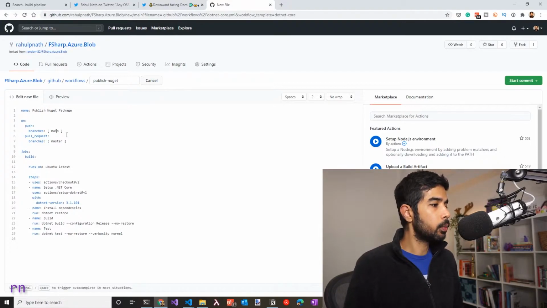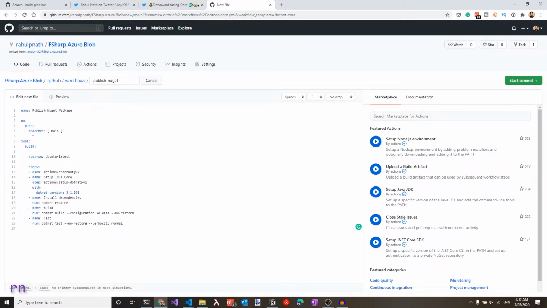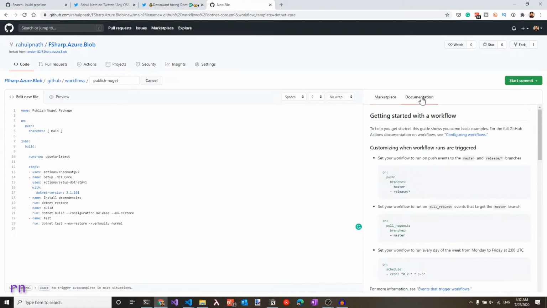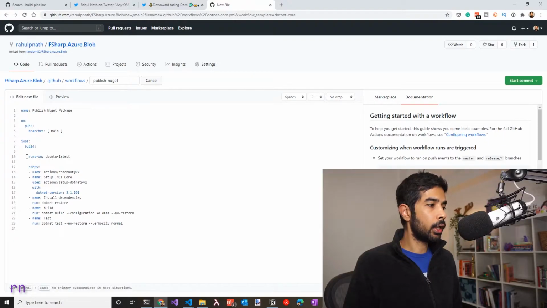Now we want this workflow to run only when there is a push on the main branch. So let's remove the pull request trigger. If you are unsure about this particular syntax, you can look at the documentation here and see how this is structured. This shows the trigger for on and says that this is going to be on a push trigger on the branch main. So anytime a commit is made on the main branch, this workflow is going to get triggered. Since this is .NET Core, we don't mind it running on Ubuntu latest.